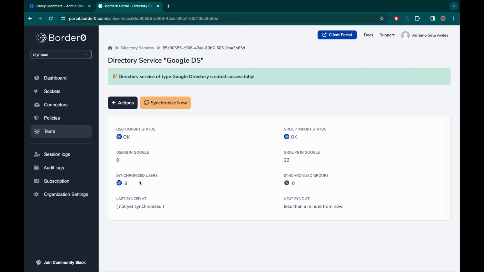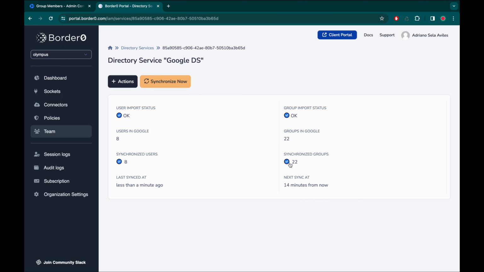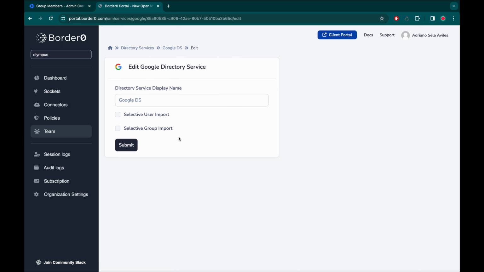Looks like Border0 already imported users, and it's importing groups. And now it's done. For the purpose of this demo, I only want to import a couple of users and a couple of groups. That's no problem. We can make use of Border0 Selective Imports feature to define exactly which users and which groups we want Border0 to synchronize.